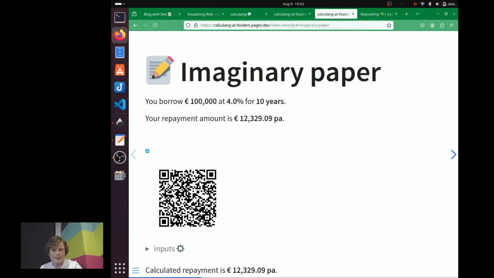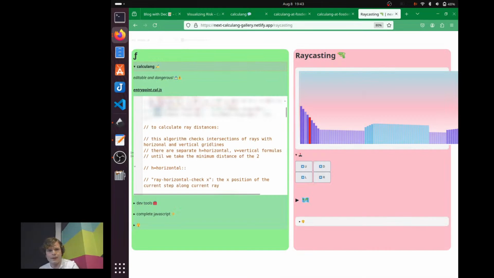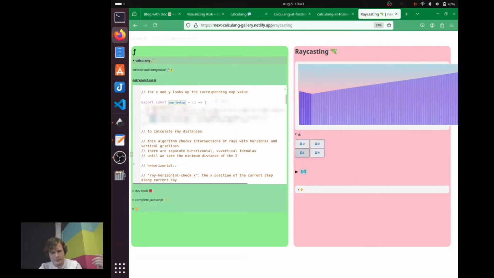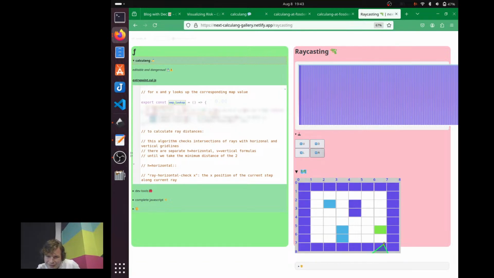So one more example of using this type of environment is here. We have a bar chart here. It's a bar chart of a world that we can move around in. And the calculations are from the calculang model on the left. Go into the corner so that when I turn around I'll have a nice view. But I got stuck.